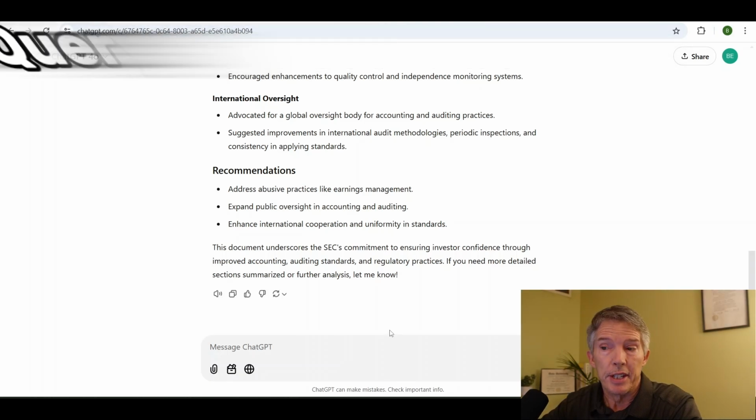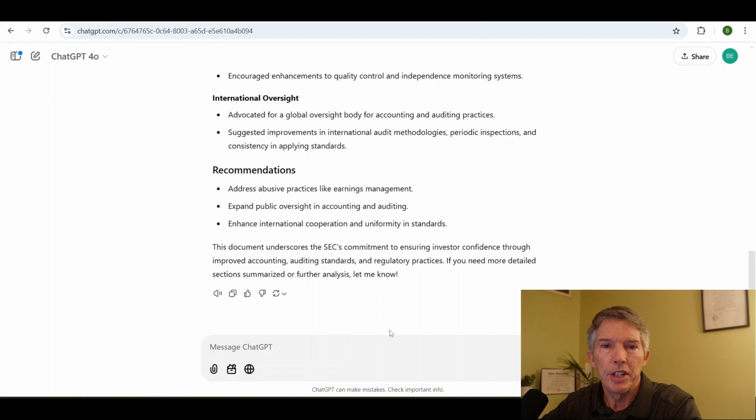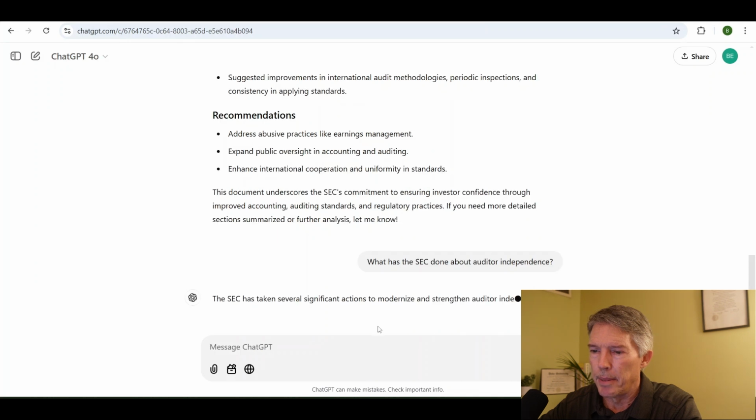We'll ask questions of it. You may have a specific question and don't want to search through a long document to see if it has the answer. With ChatGPT, you can just load the document and then query ChatGPT on it. Let's try this. What has the SEC done about auditor independence?